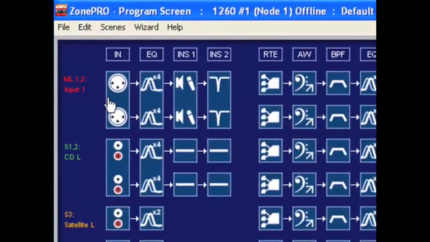Here's what it looks like in your program when two inputs are configured as stereo. As you can see, the two inputs have been adjoined.